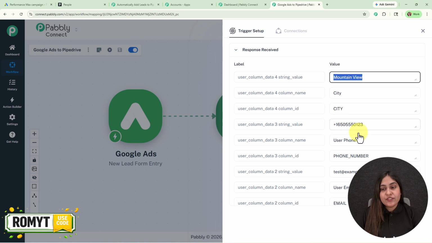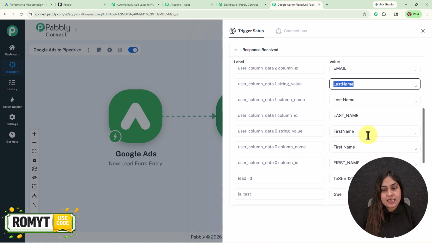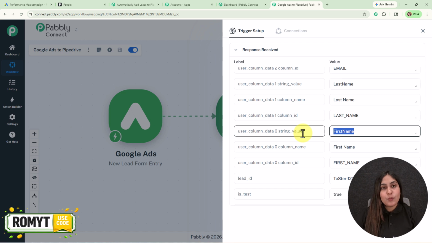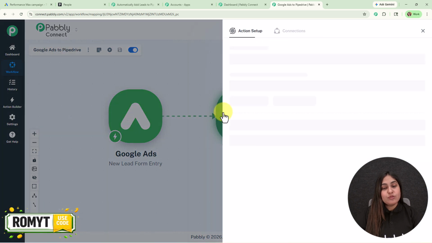Here we have received a random city, random phone number, random email address, last name as last name, and first name value as first name only. So with this, we have successfully set up our trigger over here. Now if you're running a live lead form and you're receiving leads live, then you are going to receive the live lead data only. Alright, now here after receiving the leads, we are going to add it as a new person inside our Pipedrive account.